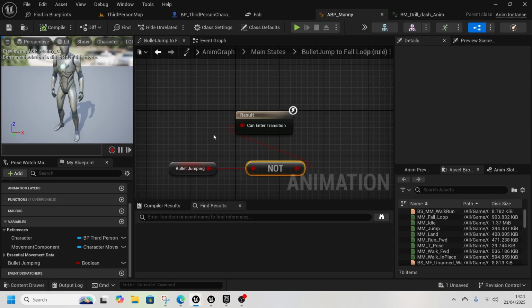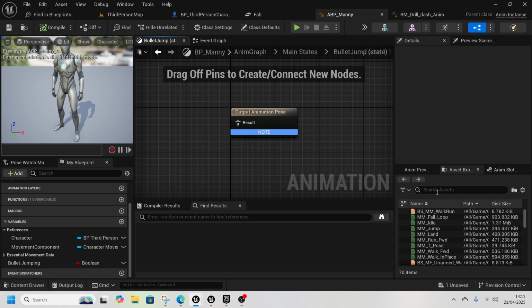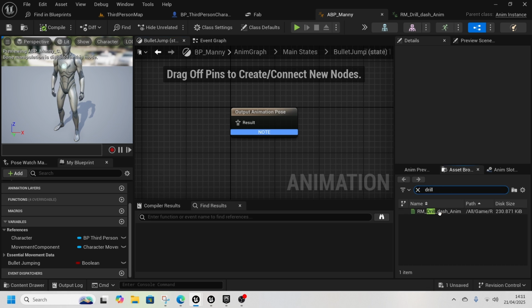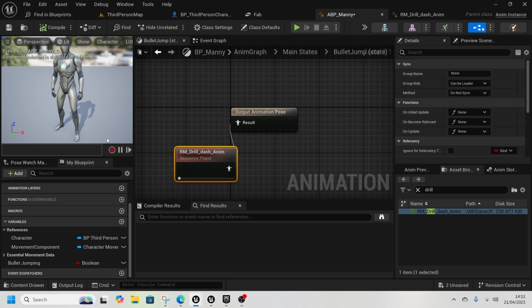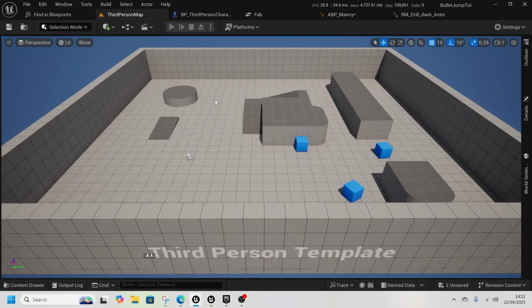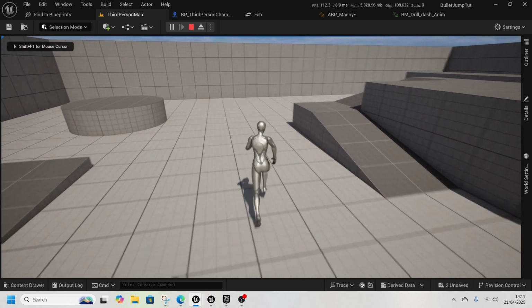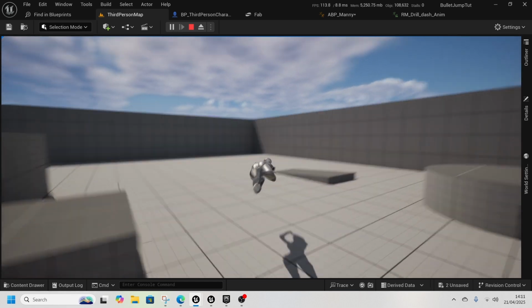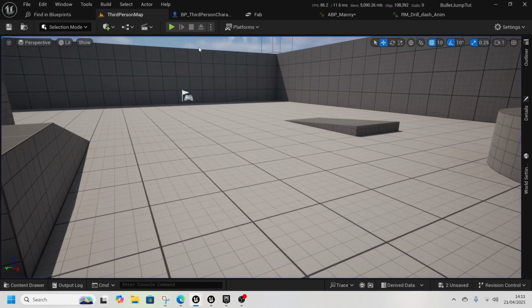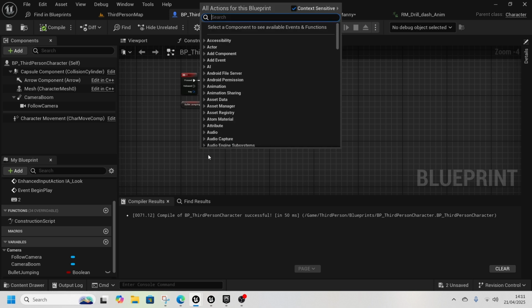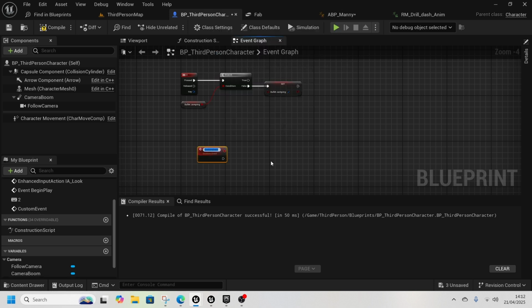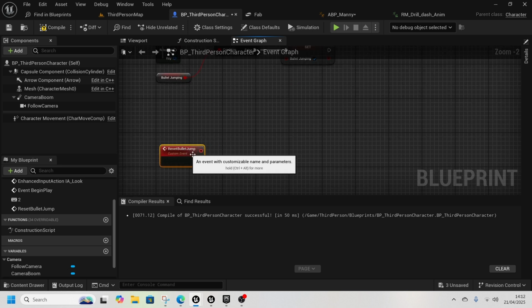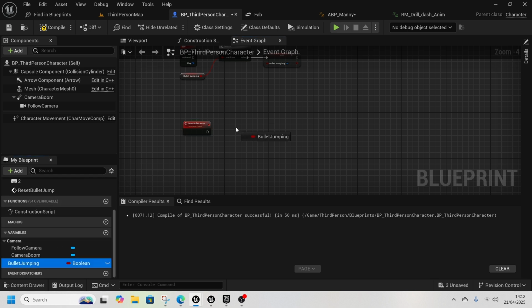We're going to go back to ABP Manny, go to this bullet jump and find our drill animation and connect that. So now if we play and I press 2, we do this drill animation. Now currently it doesn't go back to anything, we're just supermanning across the floor. So let's change that. Create a new custom event. Call this reset bullet jump. And in here we're going to get bullet jumping and set it to false.